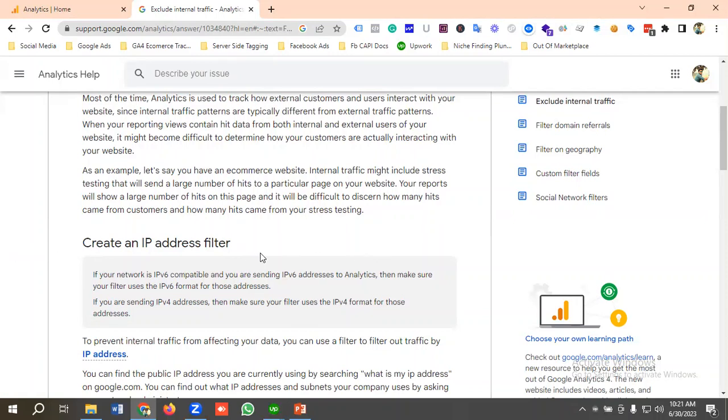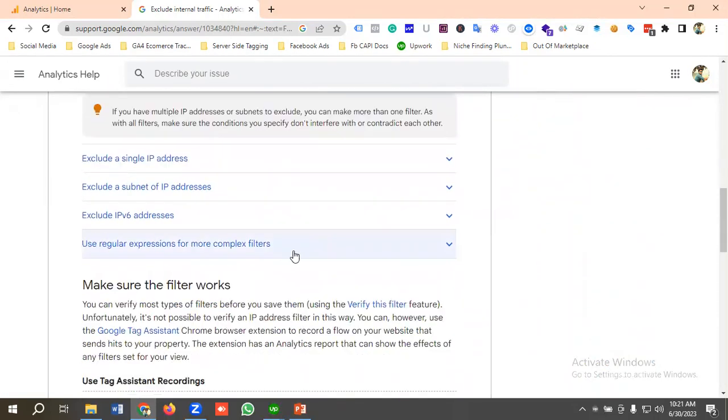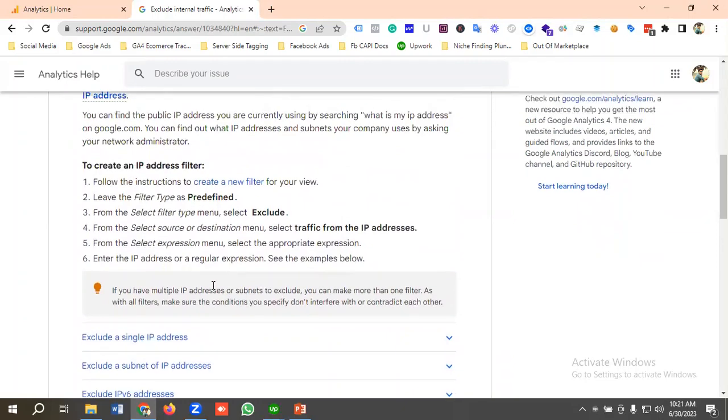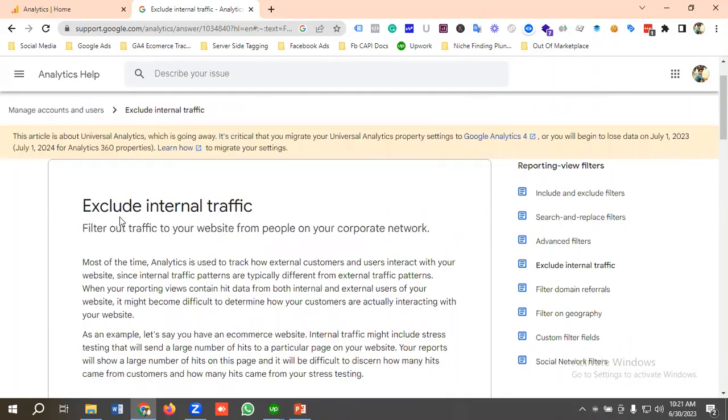They have given us some instructions on how to exclude internal traffic. You can see over here, you can exclude internal traffic by a single IP address, by a subnet of IP addresses, by IPv6 addresses, and you can also use regular expressions for more complex filters. You can go through all those options and set up the exclusion of internal traffic. I'm going to share this doc file in the video description so that you can exclude internal traffic easily. Let's see how we can exclude internal traffic from the GA4 dashboard practically.